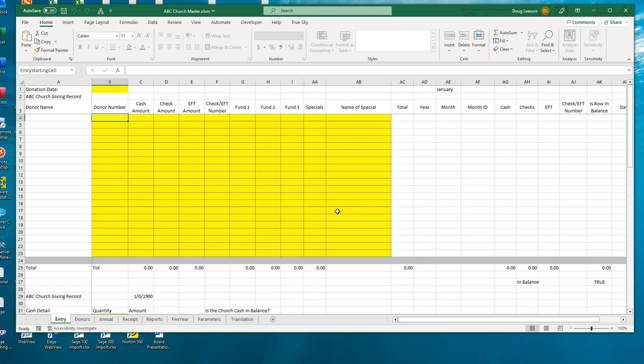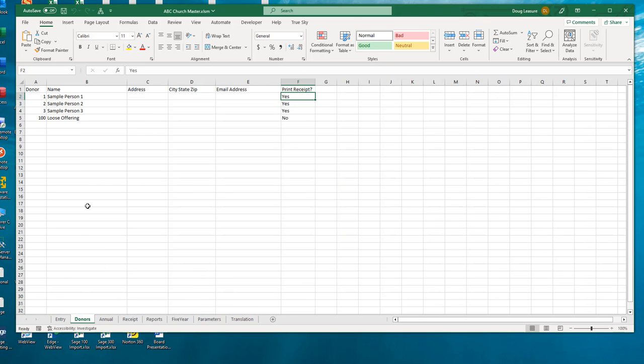Now, one of the first things we'll want to do is to tell it the names and donor numbers for our donors. A lot of churches use an envelope system, so they would have envelope numbers assigned to people. Other churches might use church management software, so you might have IDs already associated with people. If not, just make up some numbers, 1 through 99, that kind of idea.